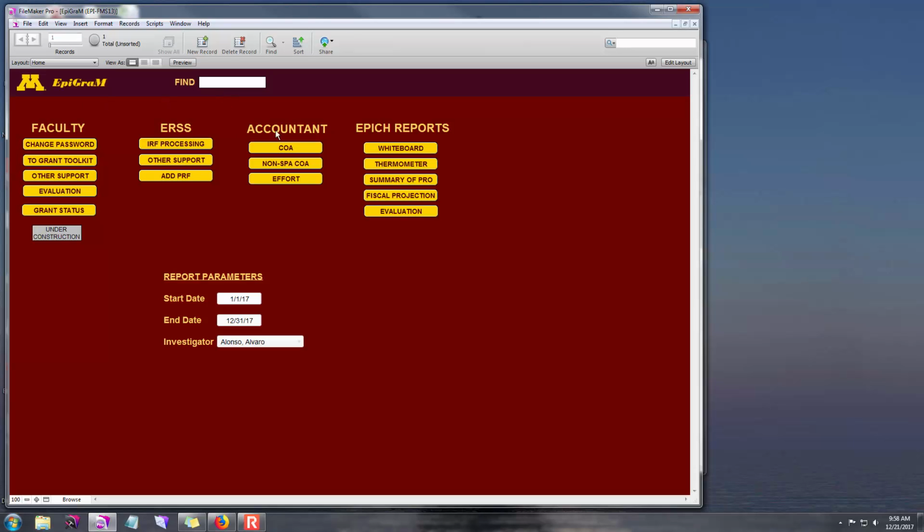Then this middle section is a series of buttons that will generally run reports or take you to reports, and that's divided up by the staff, the typical things they would want to do. And most of these will be covered in separate videos. For example, there's a chart of accounts video for the accountants.